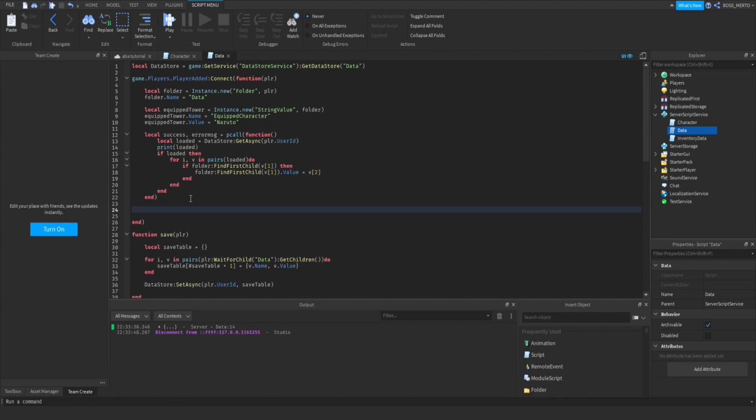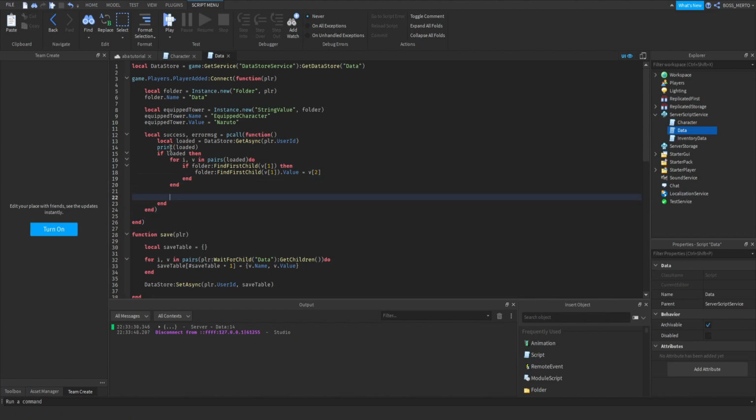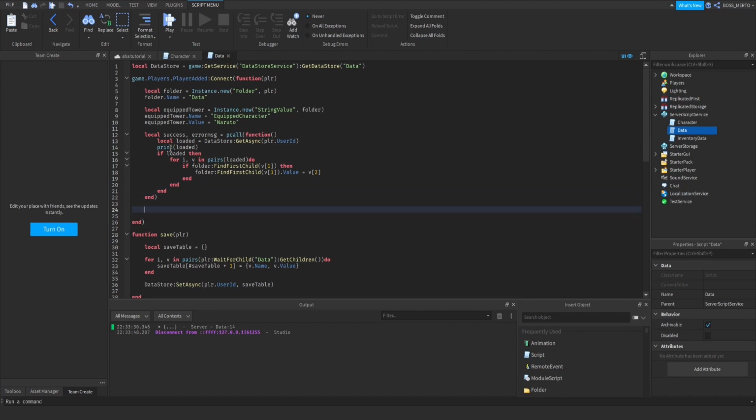As you can see, this right here is our data store script, which loads this equipped tower value. Let's do it down here. After everything has been loaded, we will create the appearance for our character, and we do that by using player character edit, so basically when the player's character has been added.